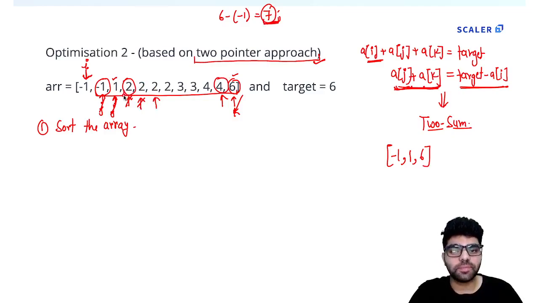Also, if duplicate elements are present, I simply say that I need to ignore these duplicate elements. So just ignore them because we have already considered this 2 value. Just ignore this. j will be here and k will be here. Now the sum of these two elements is equal to 7. Yes. That means we found another pair: -1, 3 and 4.